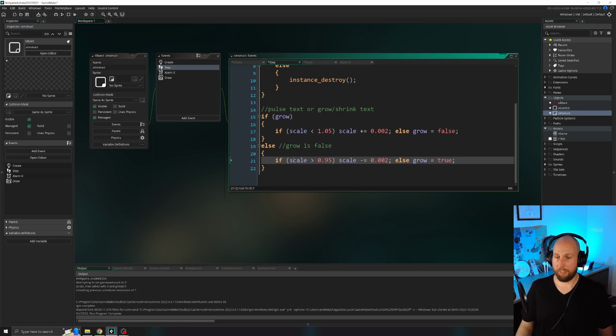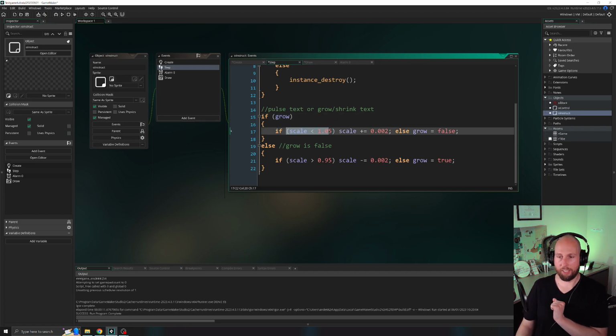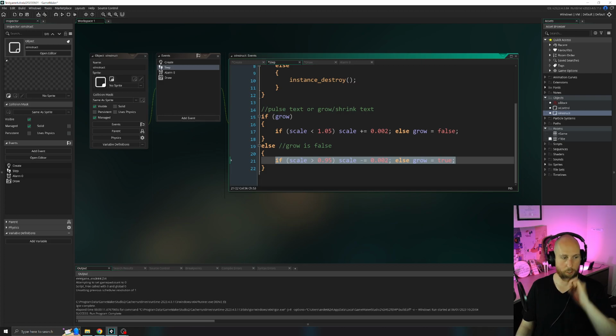So what this will do is that if our scale, if grow is true, meaning we want the text to grow, it'll check to see if it's less than 1.05. It will increase the scale of the text. And then once it hits this value, it'll switch grow to false. And now grow is false. It'll start shrinking it. And it'll go back and forth, back and forth.